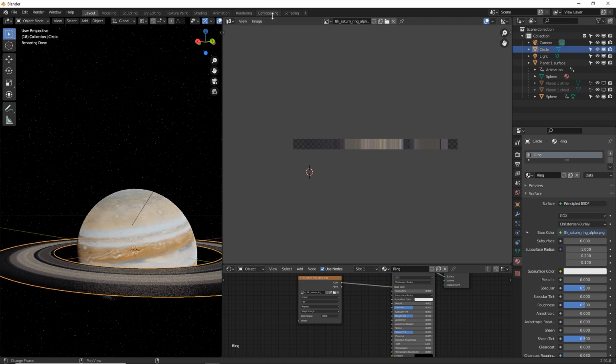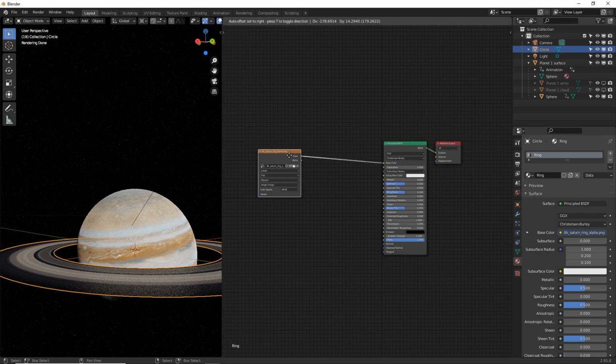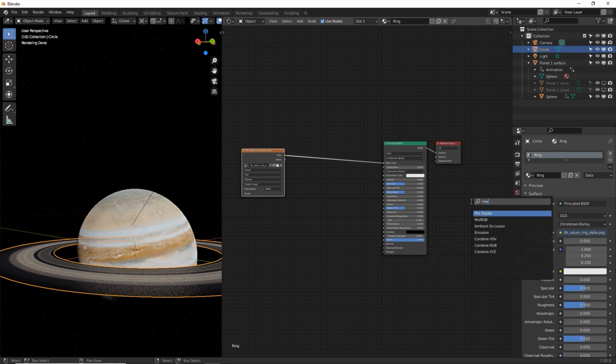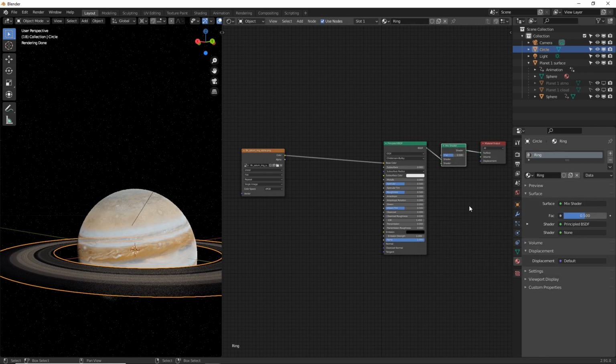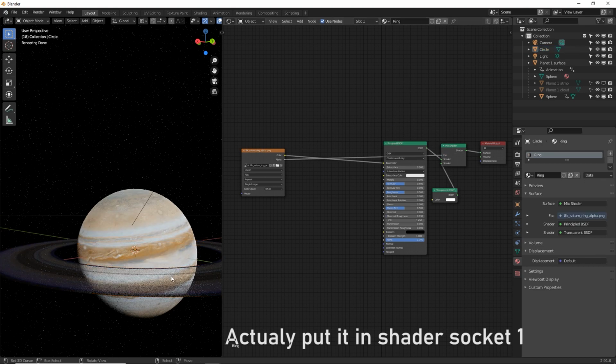So select the ring. Let's get rid of our UV editor. And we actually have an alpha channel. So let's do that. Shift A, mix shader. Here, Shift A, transparent, plug that into shader number 2, and then use the alpha channel right there. Look at that.